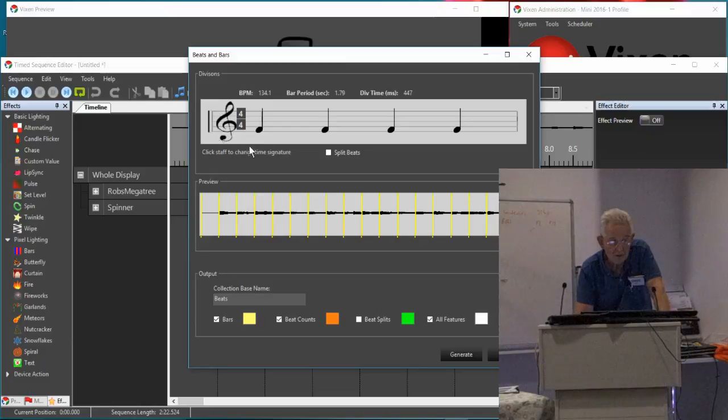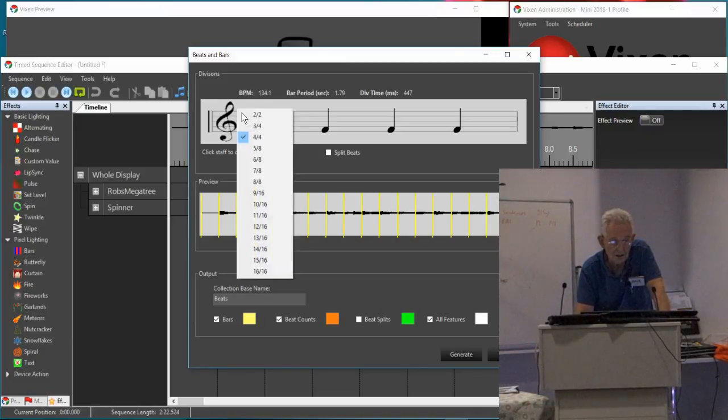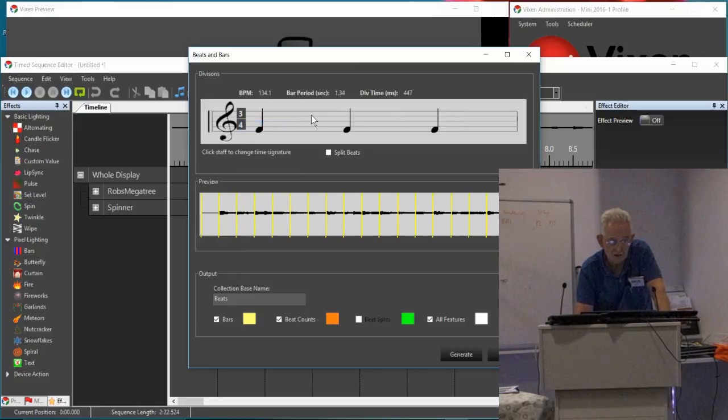Now you can change the time signature, and this one is actually 3/4 signature. So just click on the 4. Well, click on the time signature, and it gives you the options. So we'll change it to 3/4.